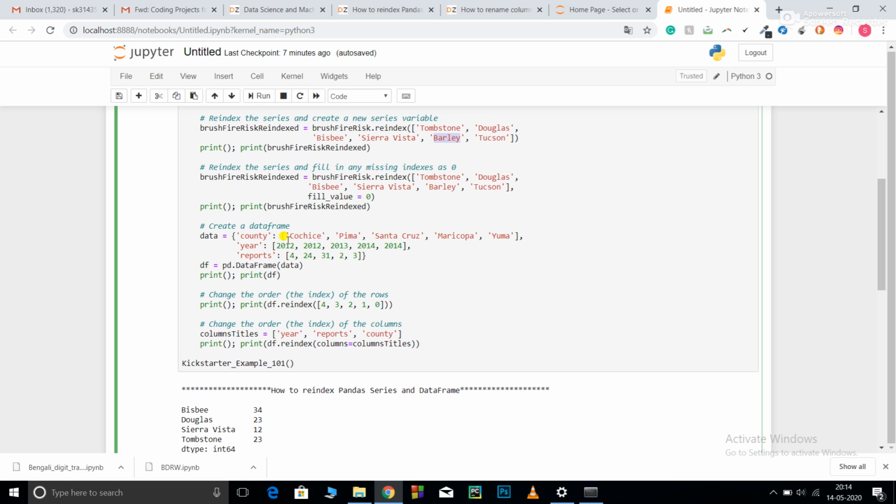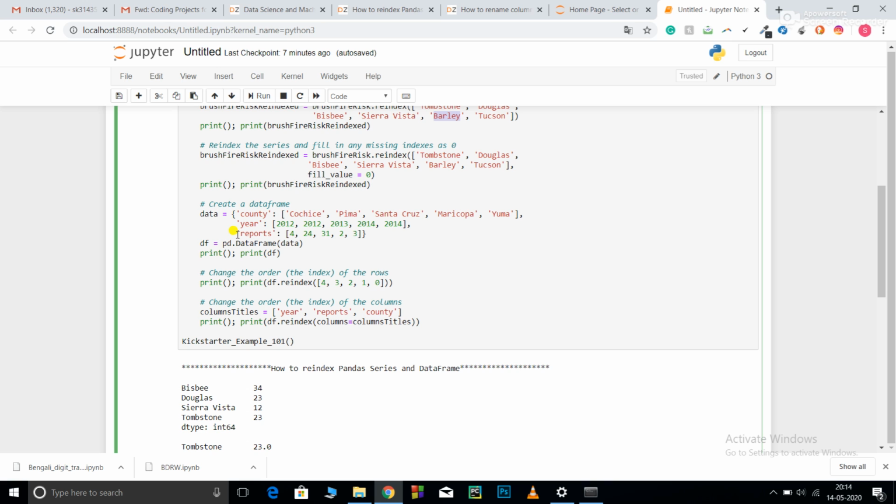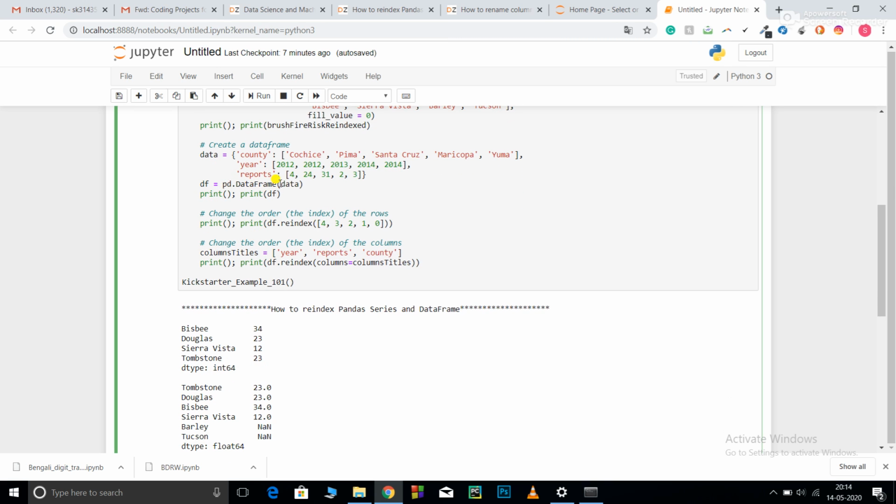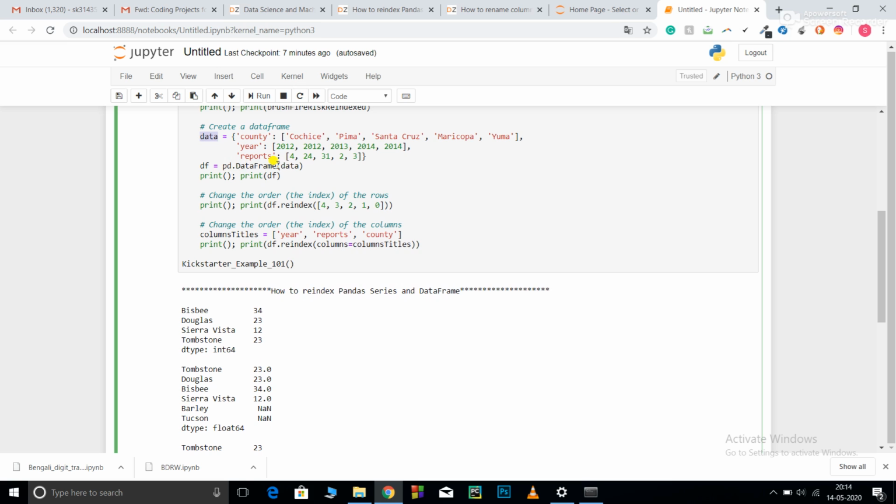Now after that, I have created a data frame. This is a completely different thing. I've created a data frame with data: country, year, and reports. So pd.DataFrame, this is the data dictionary. I've converted the data dictionary to a data frame by using the pandas DataFrame function. Now after that, I have re-indexed it again using reports, for example 4, 3, 2, 1, 0.